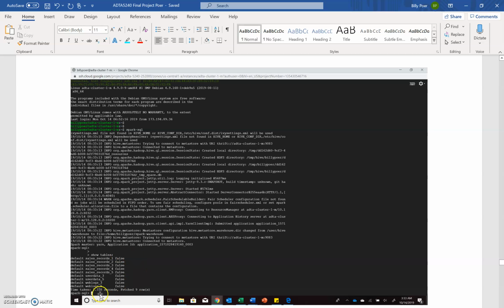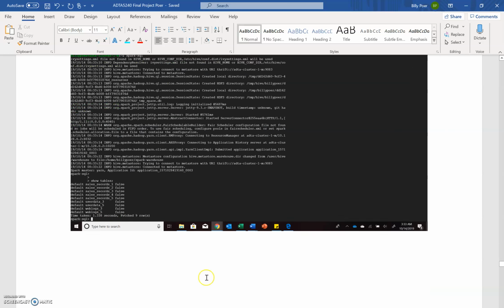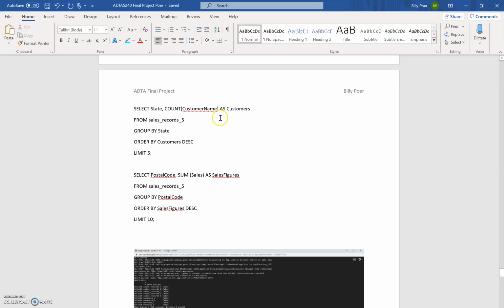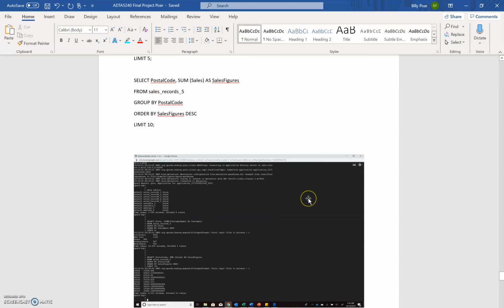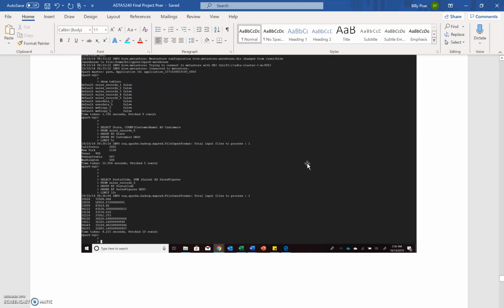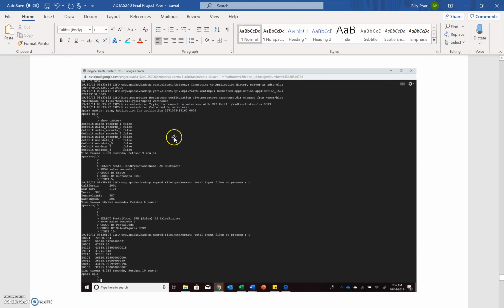As you can see, it takes a lot less time to have these show up because we're cutting for time. I will quickly show the same queries that were used in Spark and the same outputs were given.